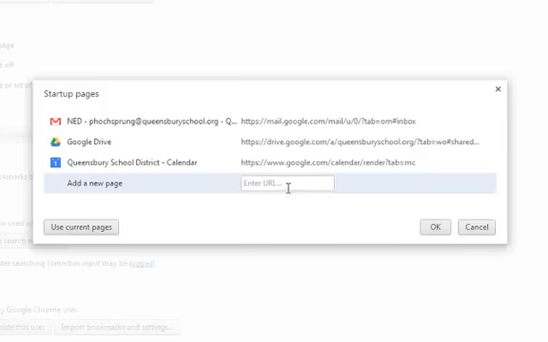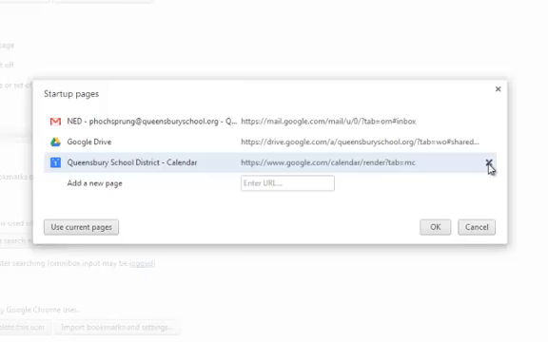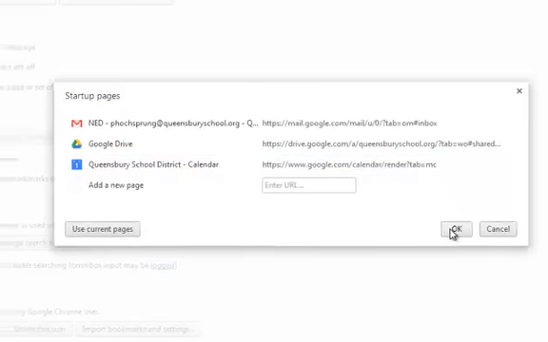At any time, I can type in an address of a different page I want to go to, or I can remove these pages and have it go to just one page. But this is how you set your startup page. I'm going to click OK.